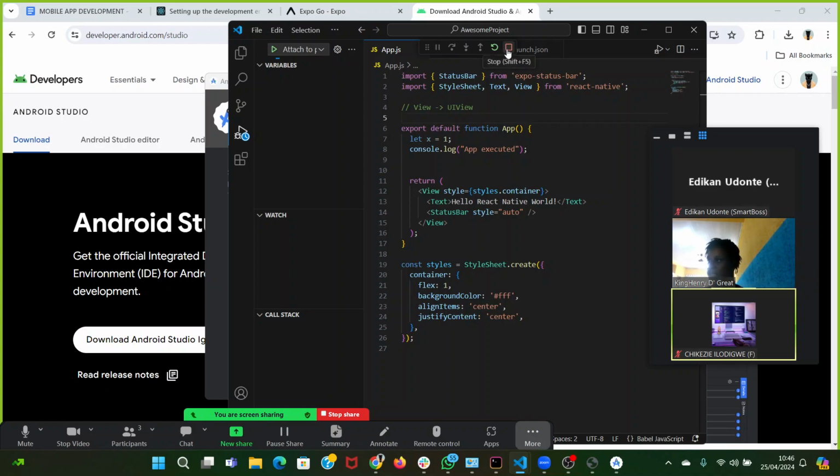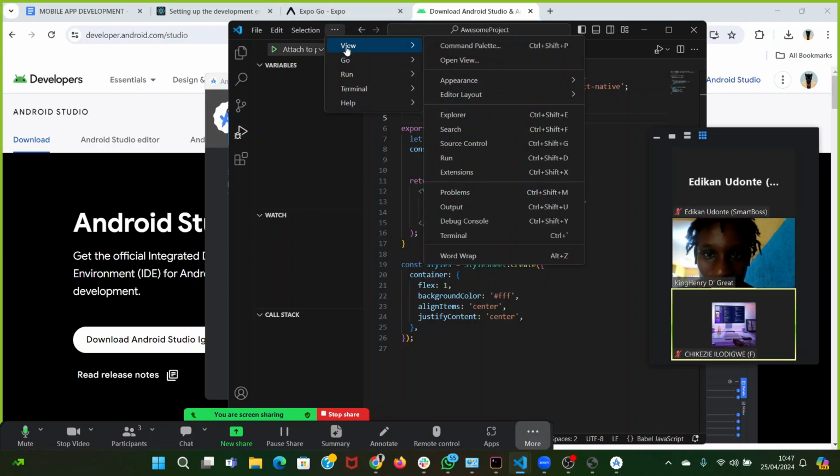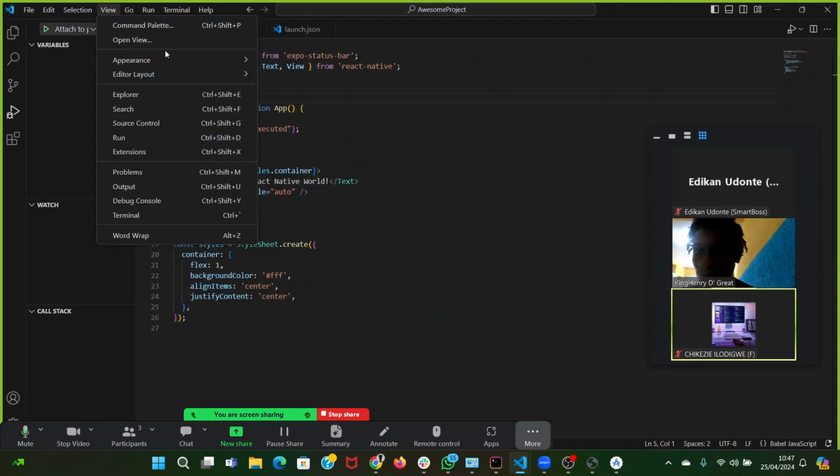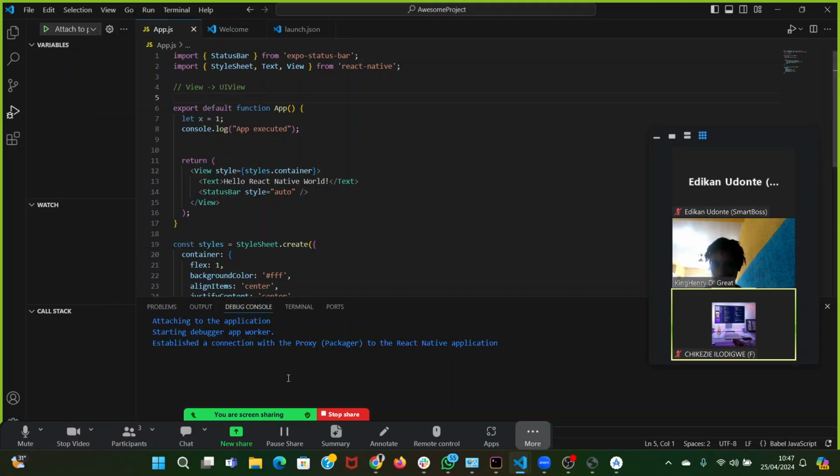So to stop this, I have to come here and click stop, right? To stop my debugger. Then to see whatever my debugger has, I have to come to my View menu and come to Debug Console. And as you can see, there is really no error here, right? Attaching to the application, starting debugger app, starting connection. So there is really no issue.